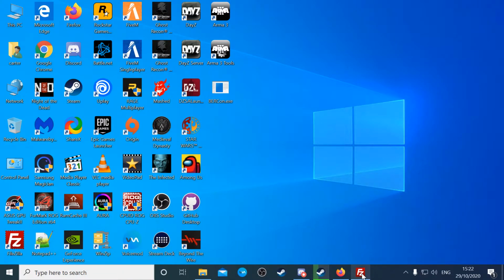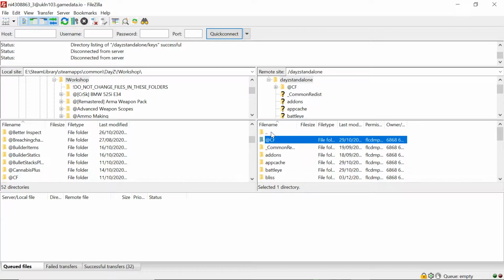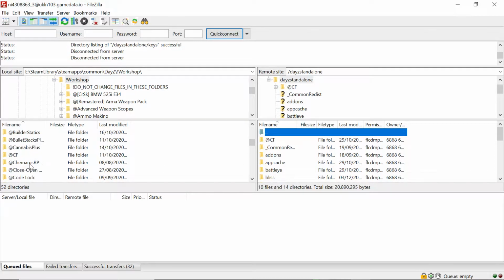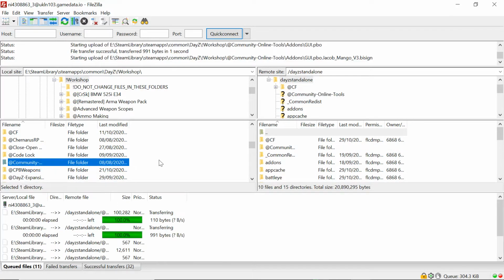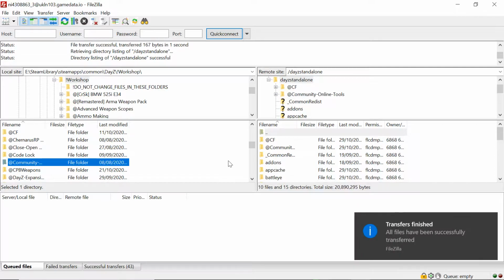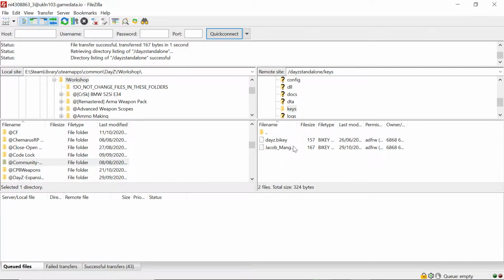You want to go back to FileZilla. Hit on the three dots again. Scroll down to Community Online Tools. Right click on it and hit upload. Now, scroll back down on the panel on the right. Go to your keys folder again.